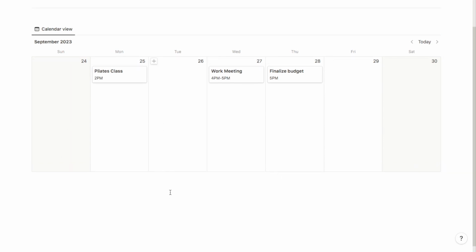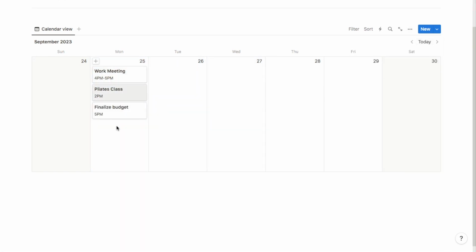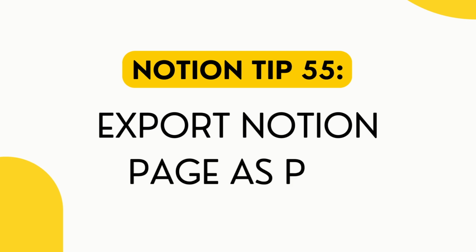I find the weekly view to be much better if you have a lot of tasks on each day, because on the monthly view you often can't see all of the tasks properly. So if I had all of these on one day, it's much easier to visualize these on the weekly view over the monthly view.